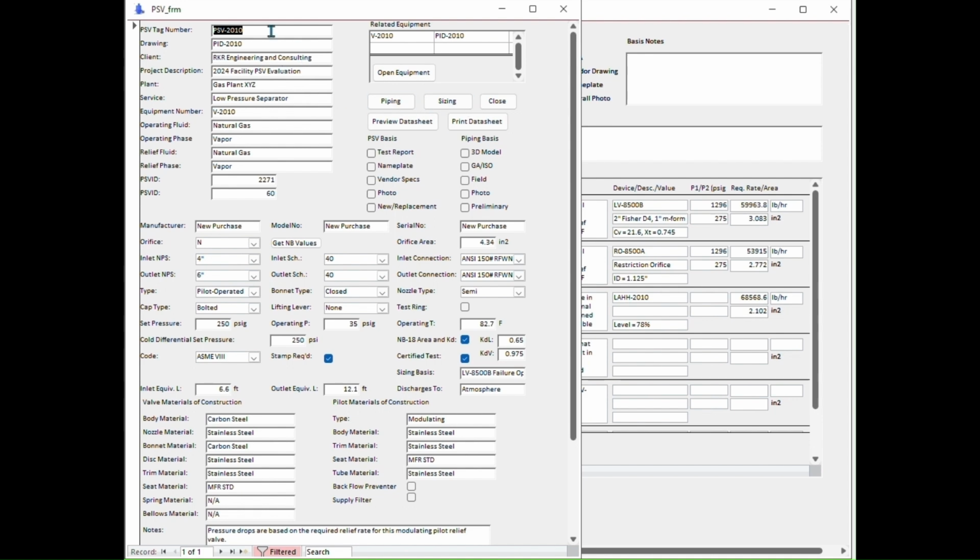In the upper left, tag number, drawing, basic information about the PSV, what it's protecting, a little bit about its operating fluid and the relief fluid. This is important since sometimes it's operating in liquid, but the relief stream is vapor and so forth. So this gives you a specific relief fluid and relief phase.